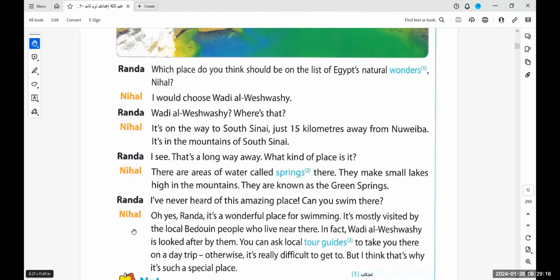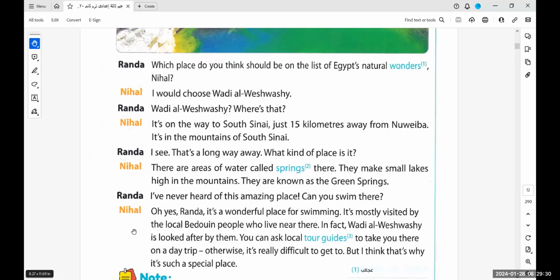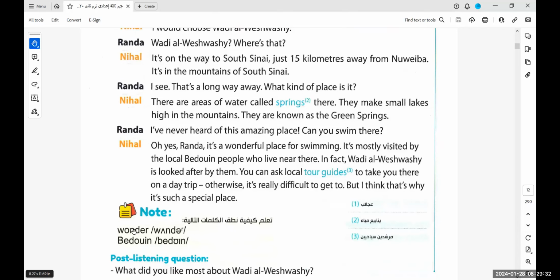Oh, I have never heard of this amazing place. Can you swim there? Oh, yes, Randa. It's a wonderful place for swimming. It's mostly visited by local Bedouin people who live near there. In fact, Wadi Al-Wishwashi is looked after by them. You can ask local tour guides to take you there in a day trip. Otherwise, it's really difficult to get to. But I think that's why it's such a special place.